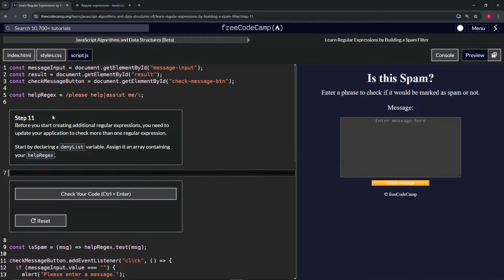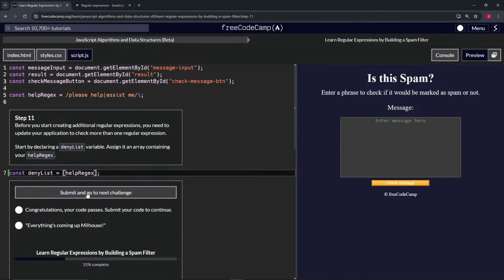All right. So step 11. Before we start creating additional regular expressions, we're going to need to update our application to check more than one regular expression. We're going to start by declaring a deny list variable, and we'll assign it an array containing our help regex. So let's say const deny list equals an array. Let's cap that off with a semicolon, and then let's put help regex inside of here. There we go. Let's check the code. Looks good, and submit it.